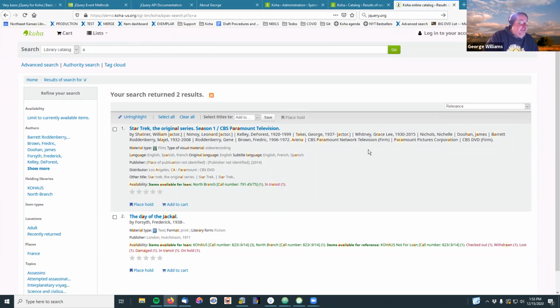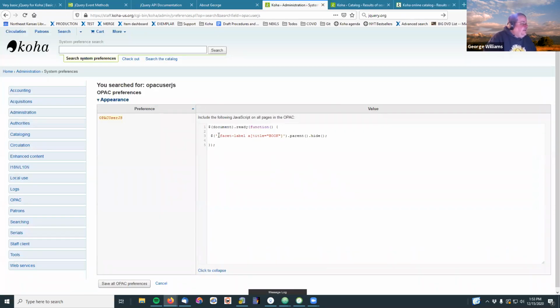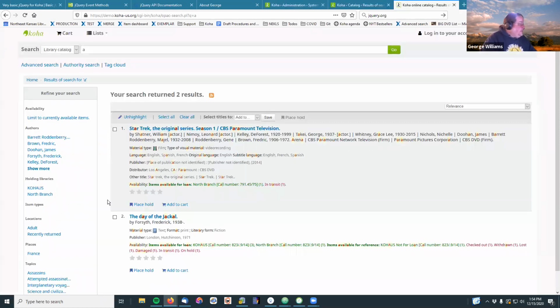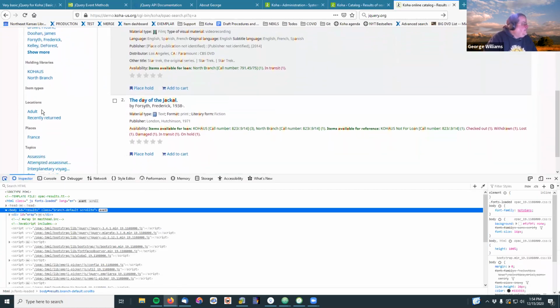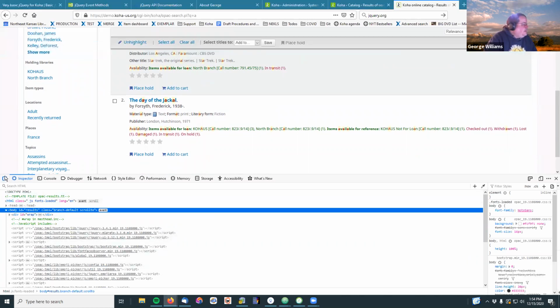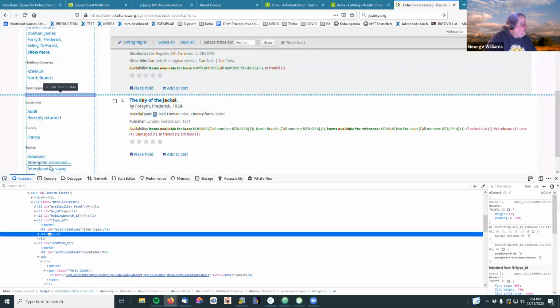And I'm getting applause. Thank you for the applause. I appreciate that. So what this is doing is it's looking for anything with a class of facet label with an anchor that has an attribute of title equals book. And this is something that I haven't shown yet either. It's what if the thing that we want to select, so I'm going to go up here to where item types are.